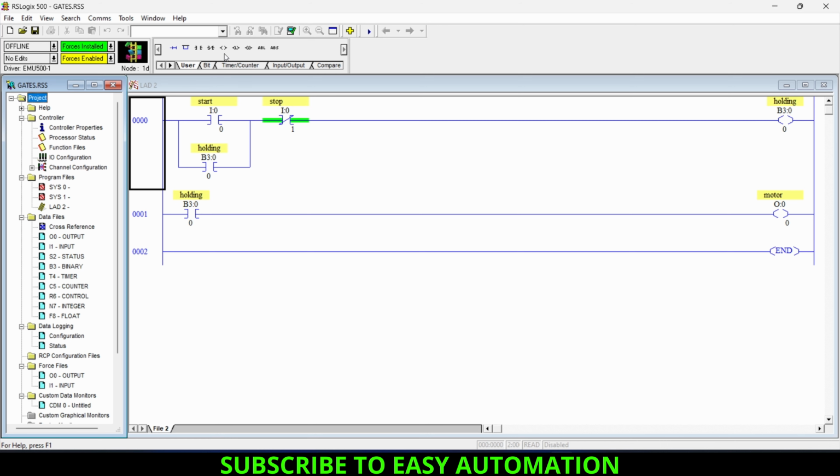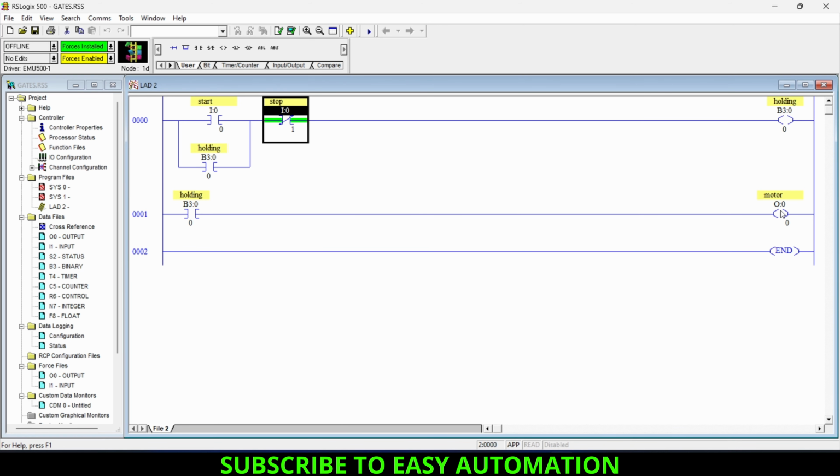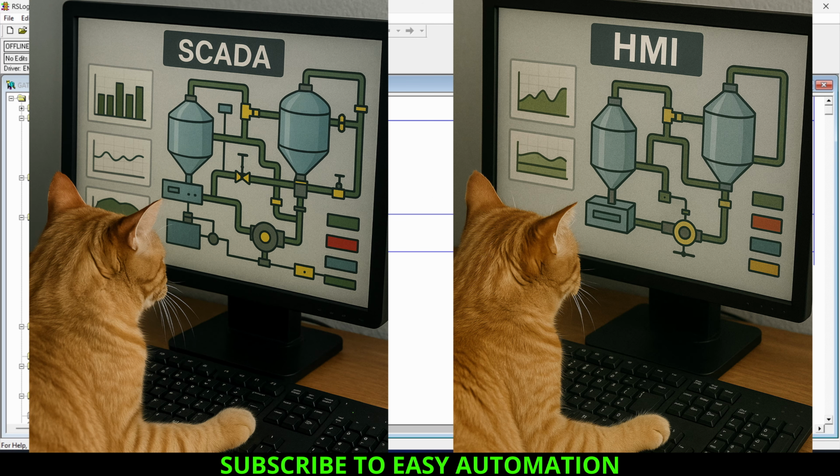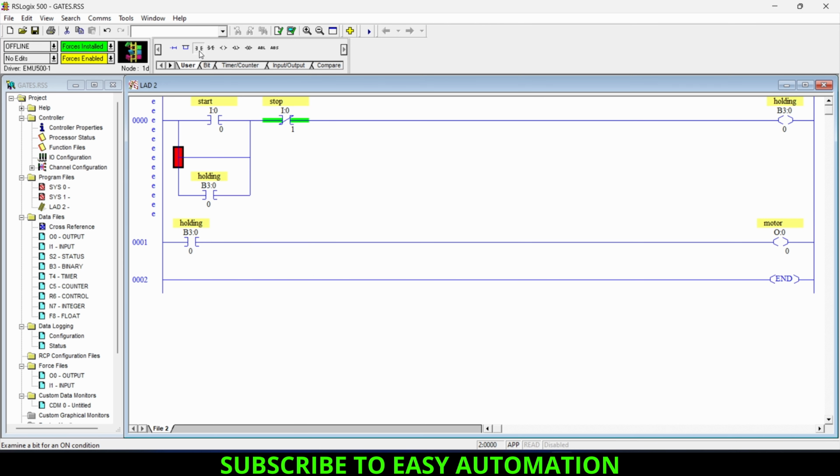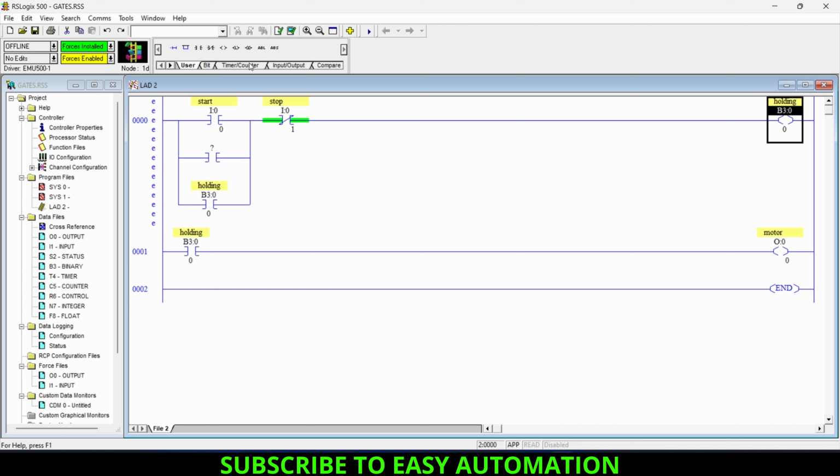So we are offline now, and for operating this motor from HMI or SCADA, I will just use one branch instruction here. I will just extend this branch up and I will add one NO contact here, and I will add another NC contact here in series with our first NC contact, which is our stop push button. So I will use another memory bit here, B3:0/1, and I will name it as SCADA stop.